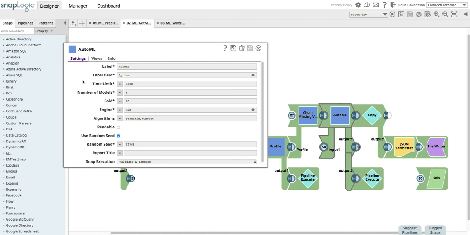So it's going to create a model, whether it's a regression problem or a classification problem, by itself. So you don't have a property here allowing you to define if this is a regression or a classification problem. The snap will automatically, based on the data set, understand what type of problem we're trying to solve.